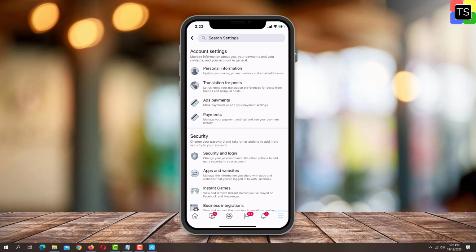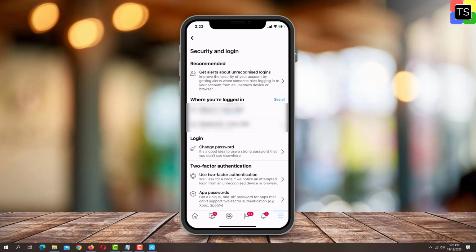Under Settings, under Security, you will find the option Security and Login. Just tap on it. Here you will find the option Login and Change Password. Just tap on the Change Password link.